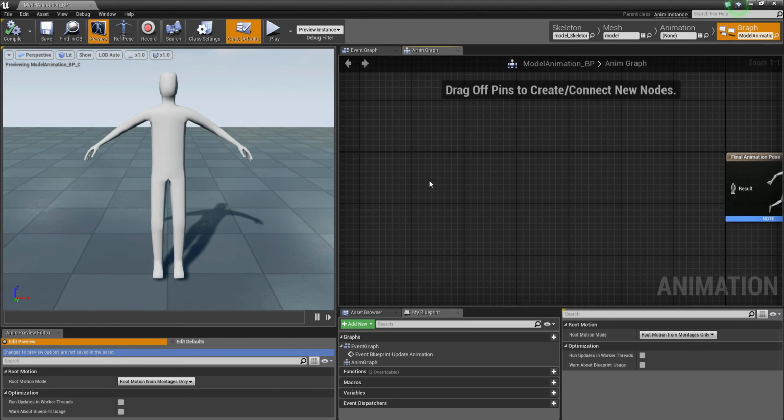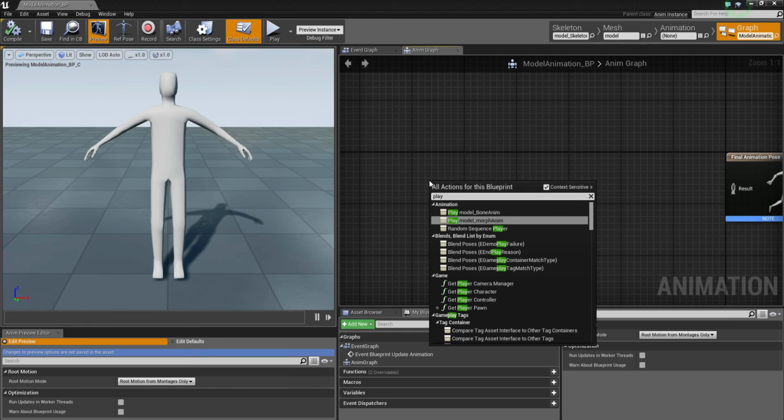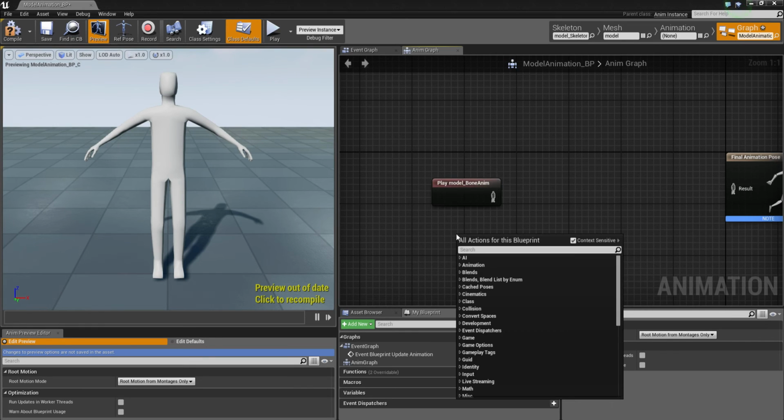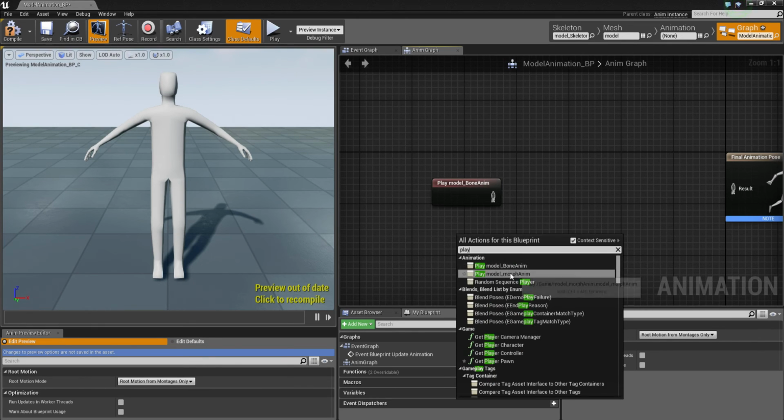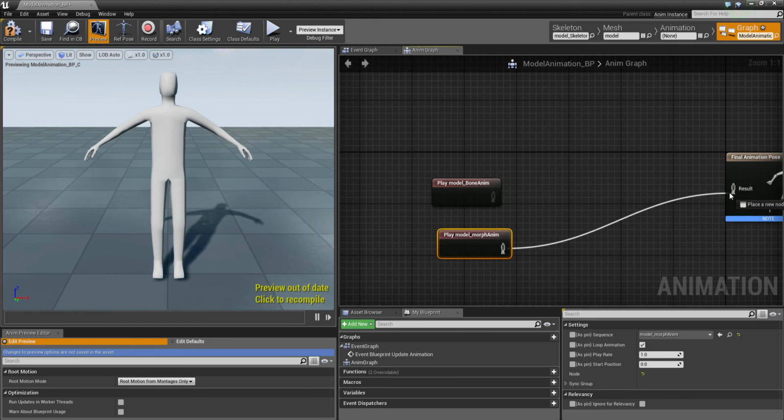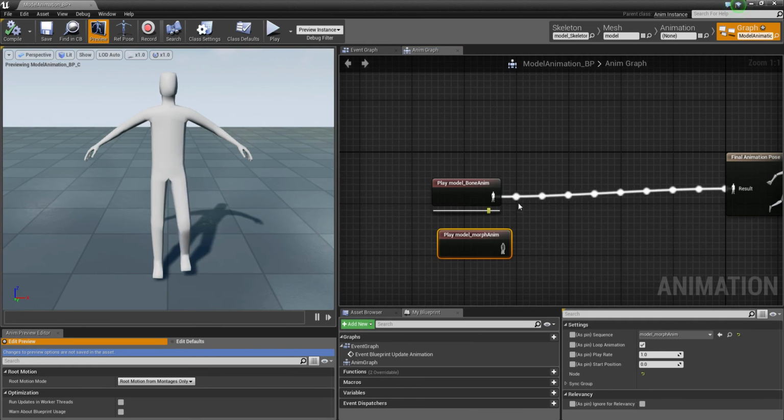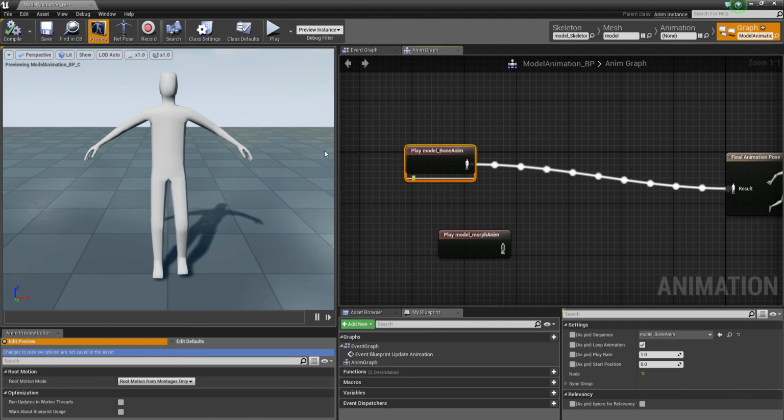If we right-click and we type play, we'll see our two animations. We've got our bone animation, and we've got our morph animation. So we can just plug this right into there, and watch what happens. Head expands, morph animation, right? Or we can play the leg lift animation. But how do we combine these so that he can talk while he's running?